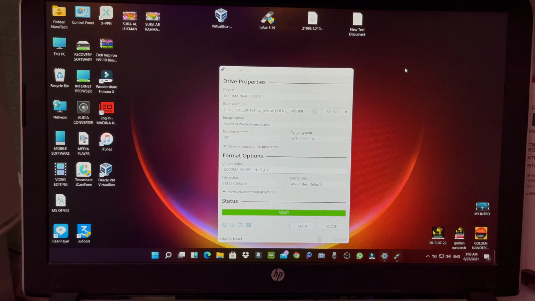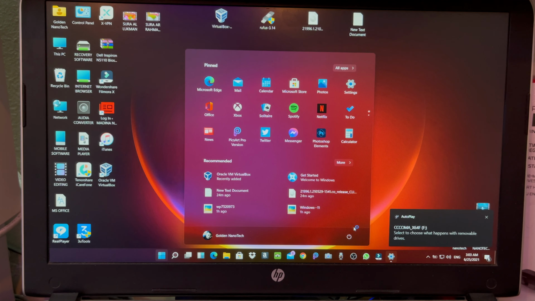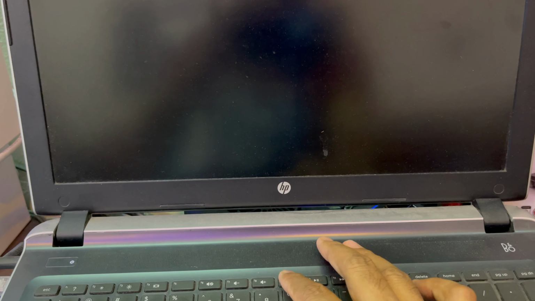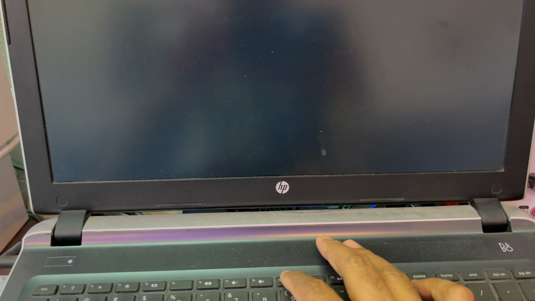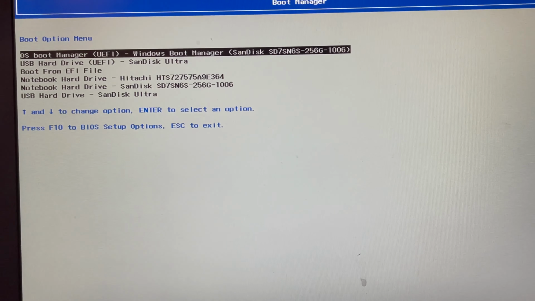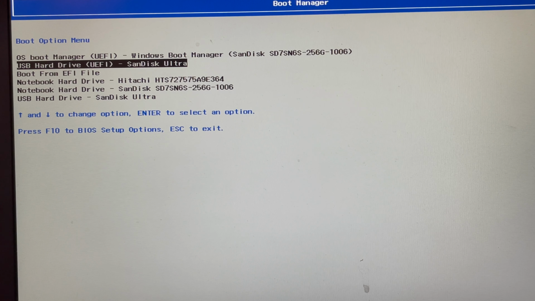Okay guys, the flash is ready and done, and now I restart my computer. This is an HP laptop, so I restart and press F9 for the Windows boot menu. Here you can see the boot menu: OS boot, and hard disk USB, the second one UF SanDisk. So I press enter and see what the result is.